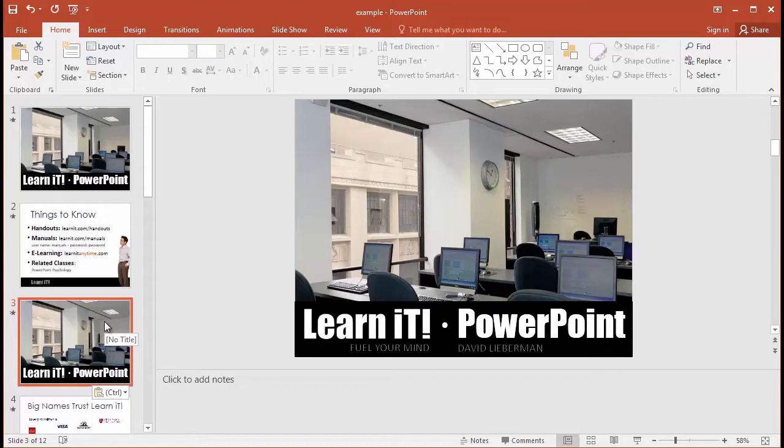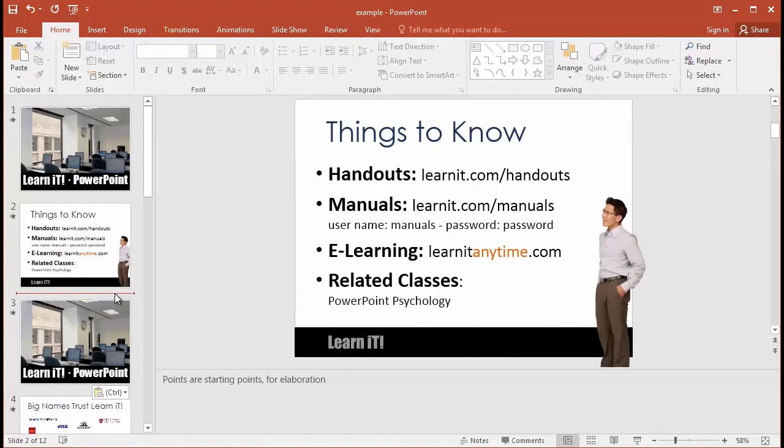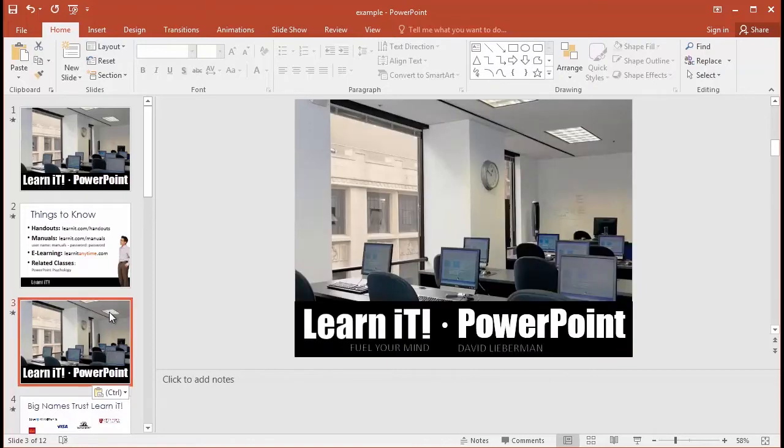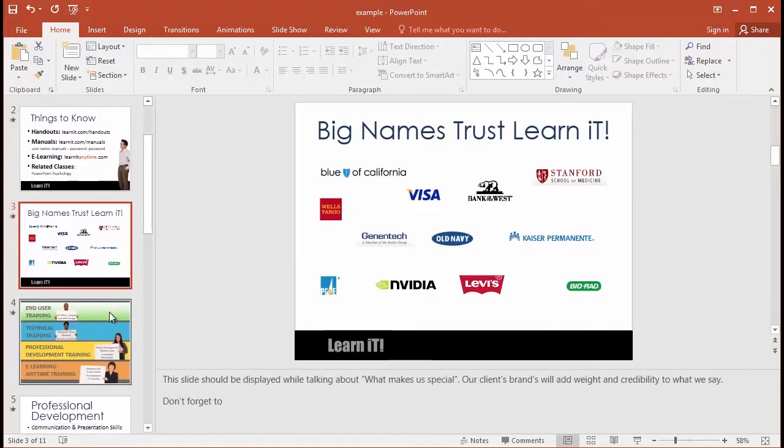Of course, you can use shortcuts for copy and paste as well. Control-C and then Control-V. If you have a slide over on the side that you don't want, you can just click it and hit the Delete key on your keyboard. It's pretty satisfying to press Delete, isn't it?